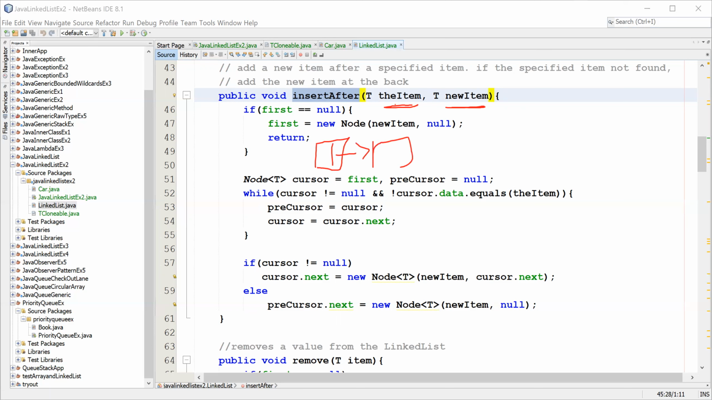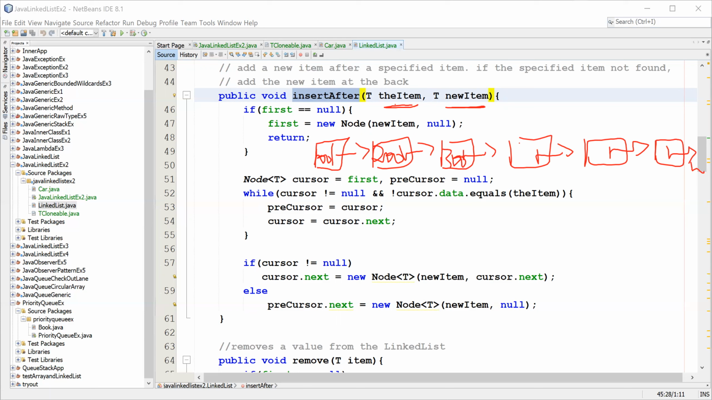So the scenario is like this. We have the linked list. Suppose you have 100, then 200, 300, 400, 500, 600. Suppose the item in this case is 300, and you say, I want to insert 350 after it. So then 350 should be here, inserted between 300 and 400. So let's see, how do we do that?